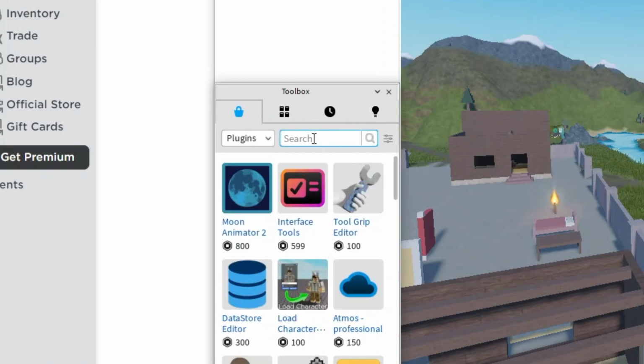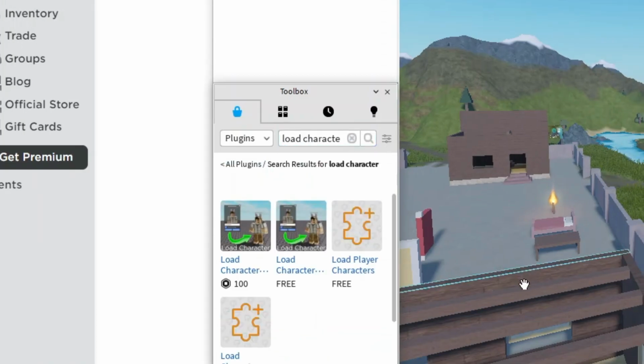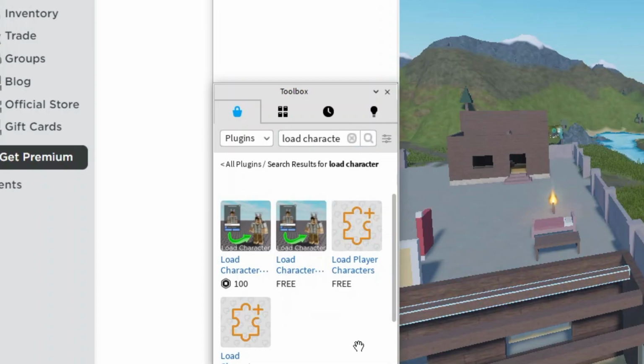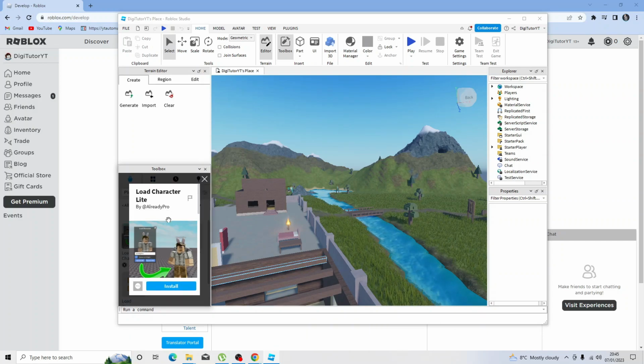So after doing this, what you next want to do is come to the search box and type load character. And then hit enter to get the load character plugin. Of course, there is a free one. There is one you can pay for, but of course there's one and it is completely free to use, which is this one here by Already Pro. So all you need to do is click onto that and click install to install the plugin into Roblox Studio.